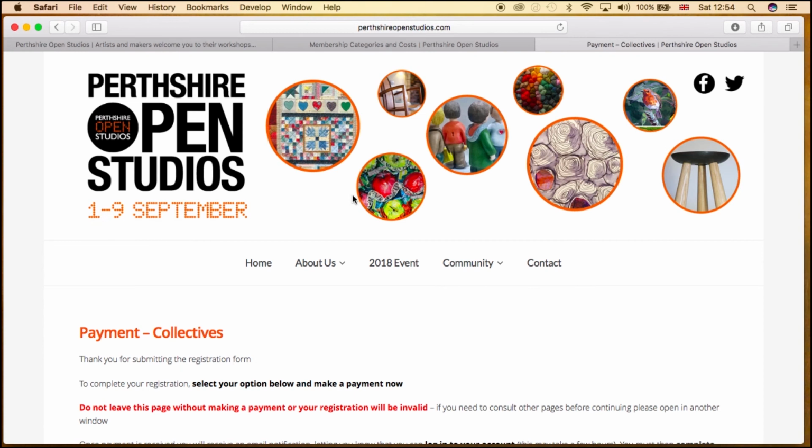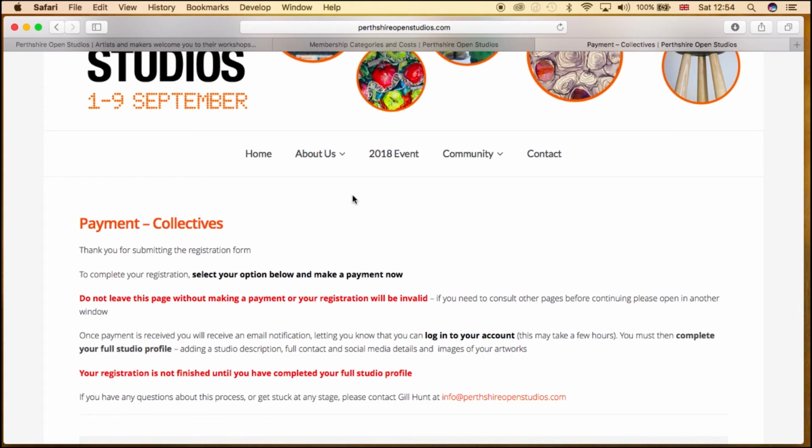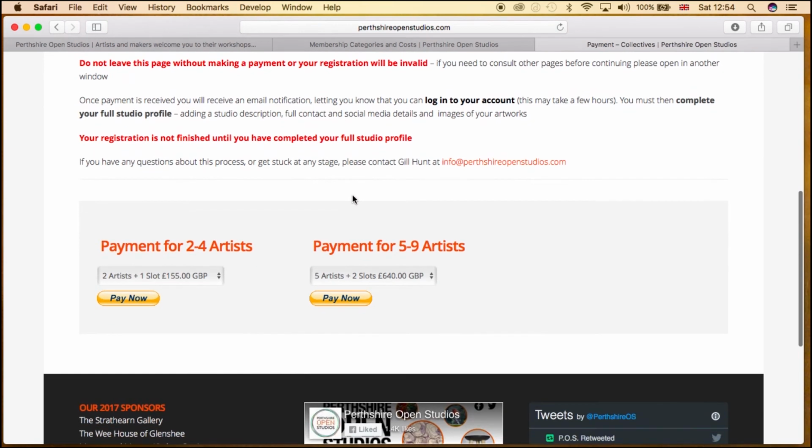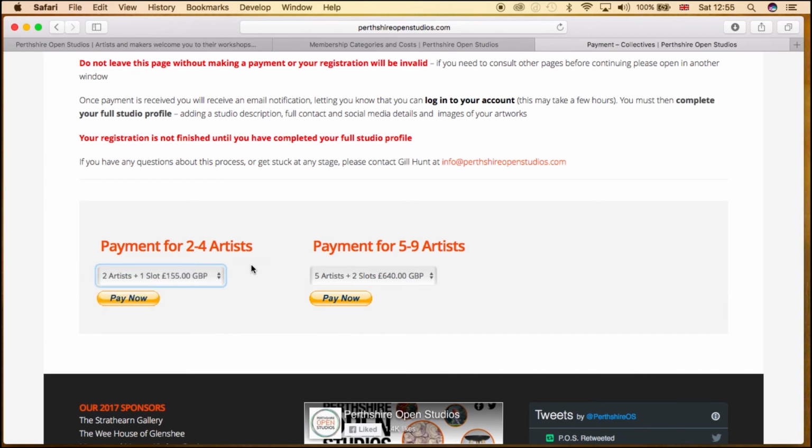Oh, right. Payment for collectives. It's now saying to complete the registration, select the option below. So this is where I have to pay money. Payment for 2 to 4 artists. Because I've got 2 artists and 1 slot, I've got to make sure that I select the right option. If I now go pay now, it will take you through to PayPal.